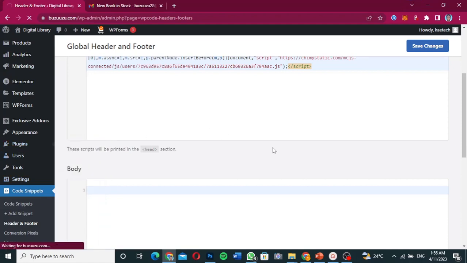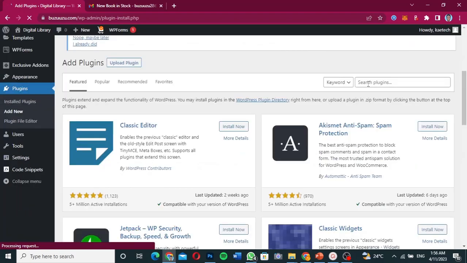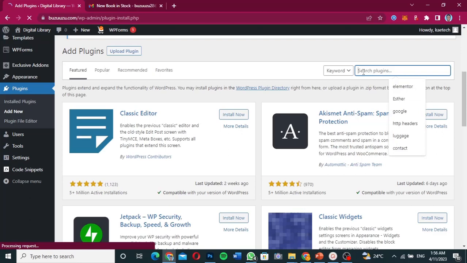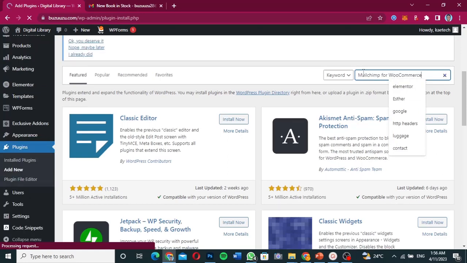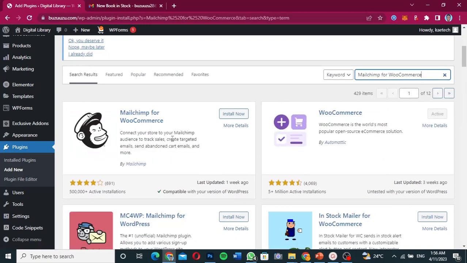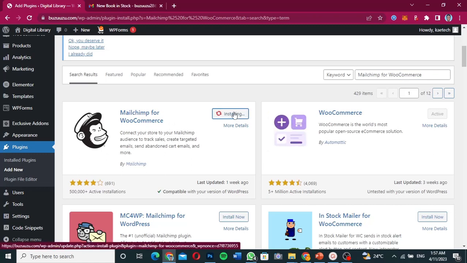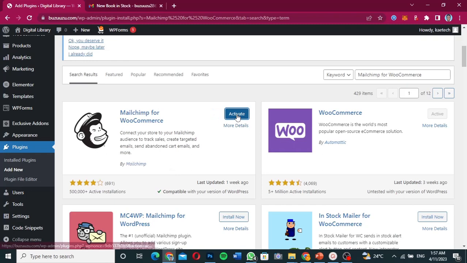What I'm going to do is install the Mailchimp for WooCommerce plugin on my website. So I'm going to search for the plugin that I want to install, Mailchimp for WooCommerce. Okay, guys, as you can see, this is the plugin that I want to install. So I'm just going to click on install over here, and then I'll click on activate to activate the plugin.